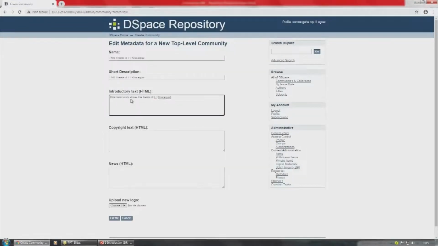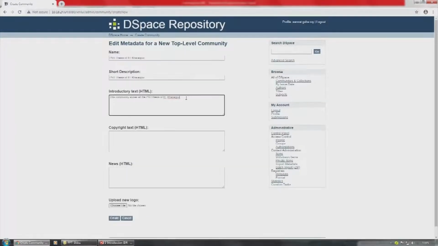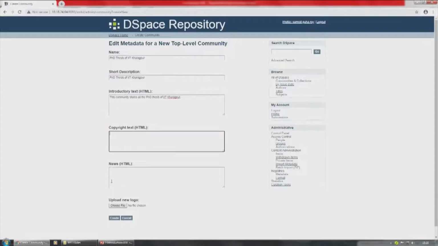I have given one introduction. This community stores all the PhD theses of IIT Kharagpur. If there is any copyright, you can type that, and if there is any news, you can type that. If there is any logo, you can give a logo image to this community.